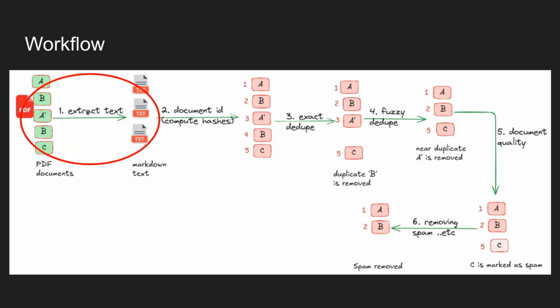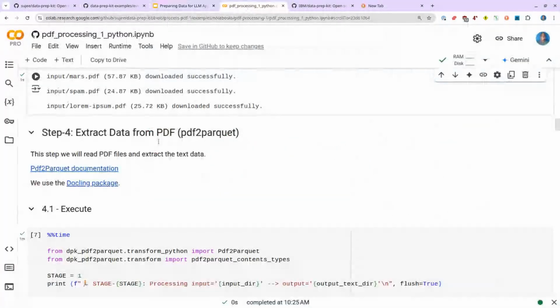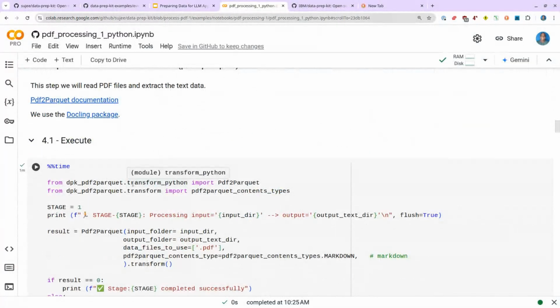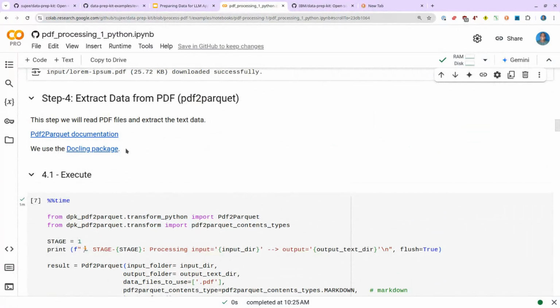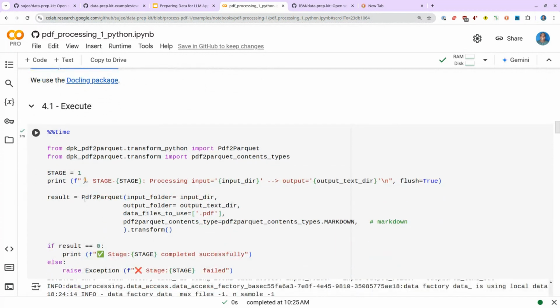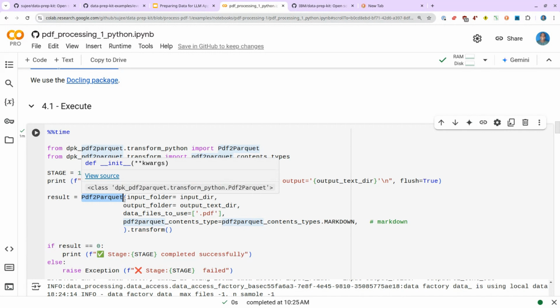The first step I'm going to do is extract the text data out of the PDF. Let me show you how this is done. If you look at the code, it's step 4.1. Like I said, we are using a Docling model underneath to extract data from PDF. Docling is a very powerful utility that can parse a lot of different formats: PDFs, HTMLs, Word documents, things like that. Here we are doing only PDF. I'm running this module called PDF to Parquet, and all it does is look at the PDF files and extract the text out of them.